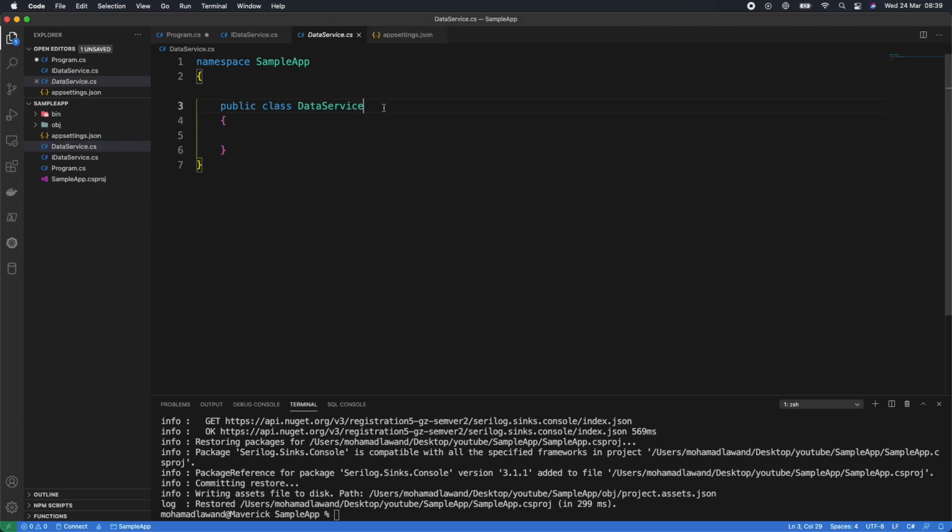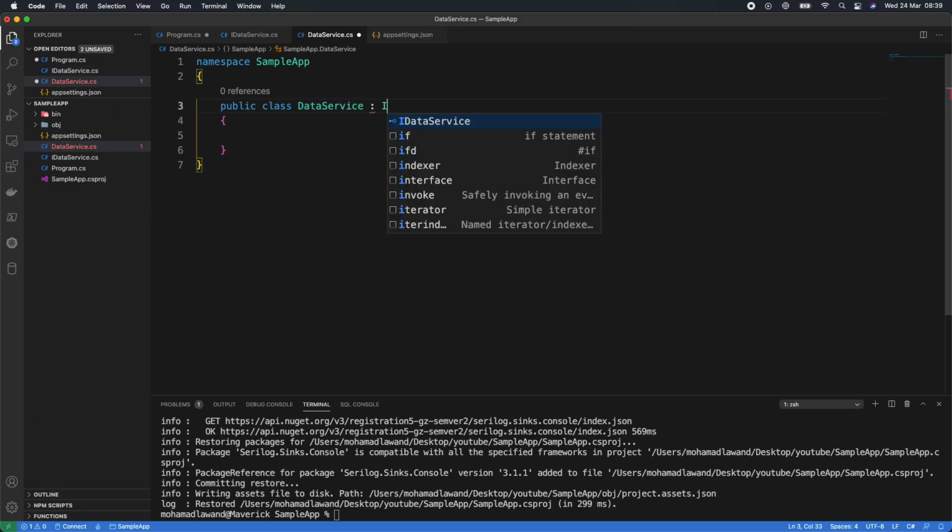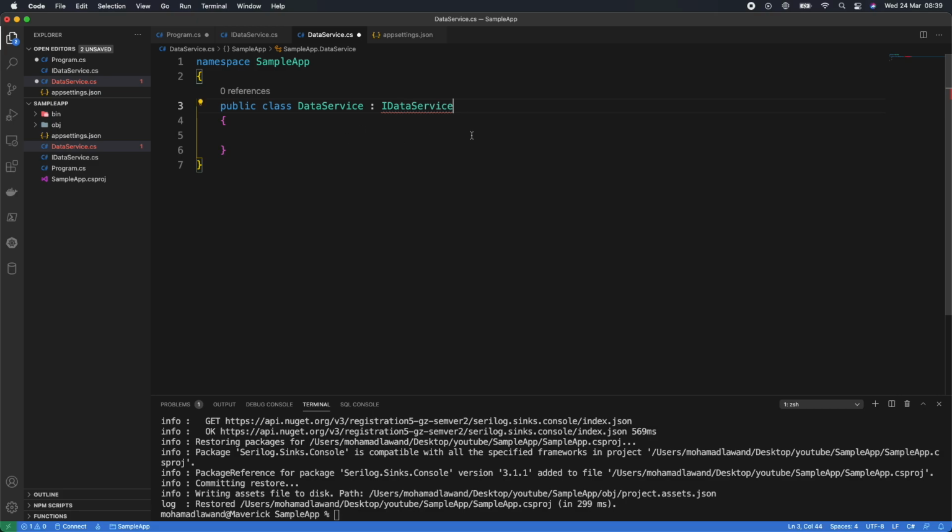And this data service is going to inherit from the iData service. Sorry, it's going to implement the iData service. And now let's build this data service. So first of all, we're going to be adding the loggers and the configuration to it. And then we're going to be implementing the connect method.